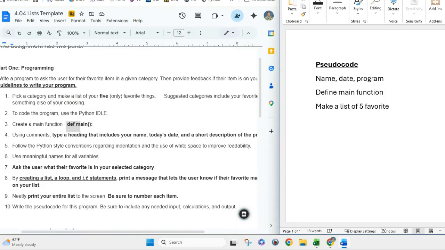And this is where you get to pick. What do you want to make a list of? So choose what you want to make a list of. I'm going to do 5 favorite, well, let me see, names that start with P. Just for fun.